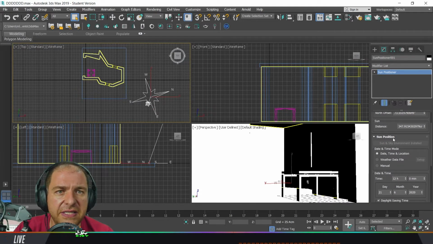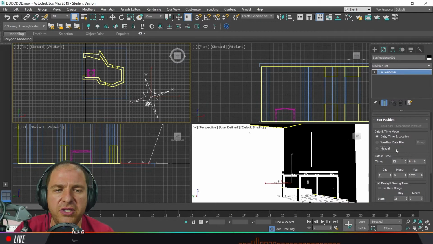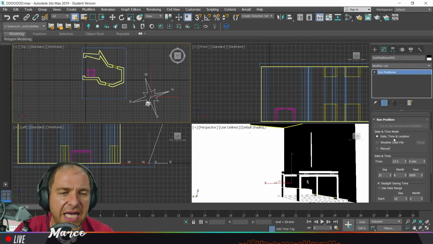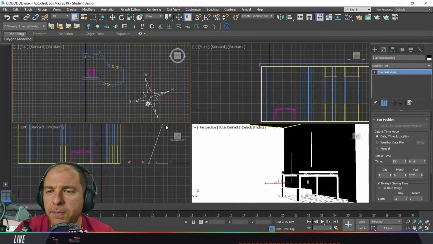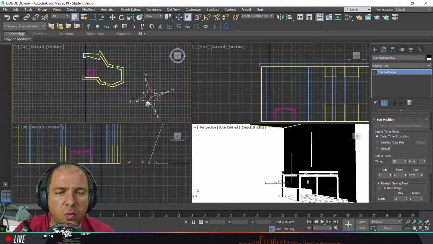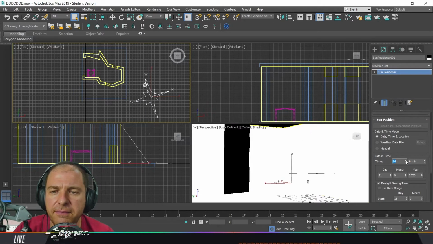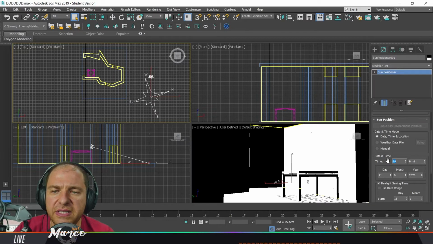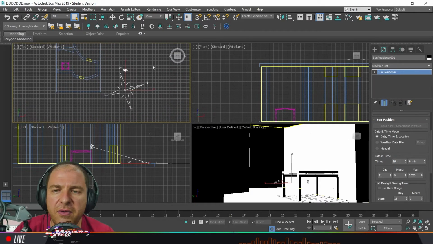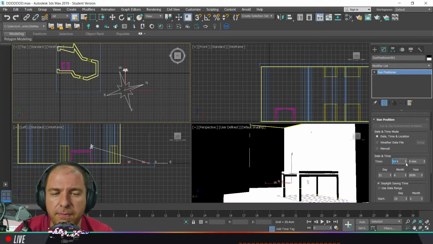Then we have how the sun is managed by default, and the way that is more interesting is by using date, time and location. So instead of changing the angle or the intensity of the sun, what we can do is change the hour of the day, and we will see that by doing this our light will change its direction, but at the same time it will change intensity and color.